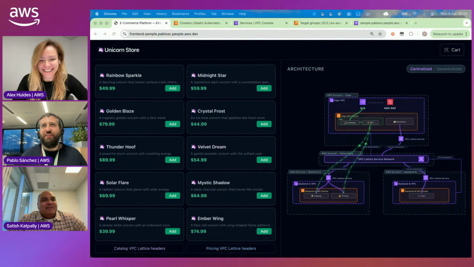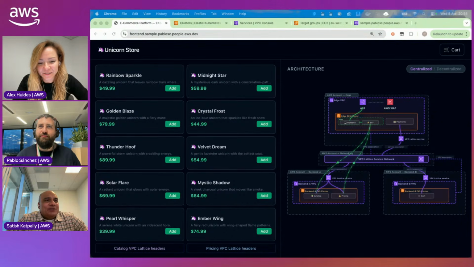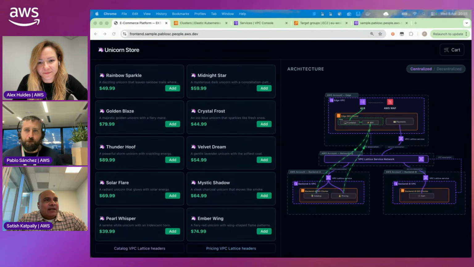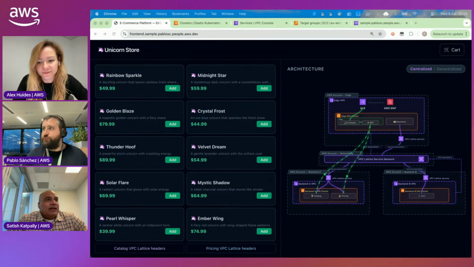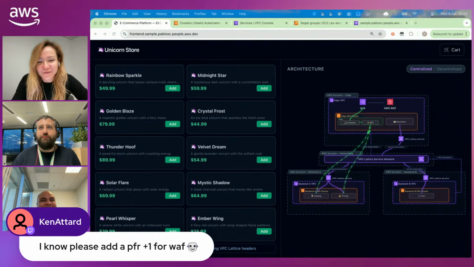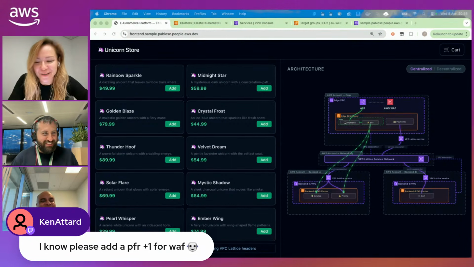So the deployment pattern that I recommend is fronting that Lattice service with an ALB and using the ALB as a target, and then doing all of your authentication, authorization, and so on in Lattice, and then you're just forwarding it to the ALB, and the backend target is registered to that ALB. So yeah, I know. We have a PFR plus one. Yes. Noted.